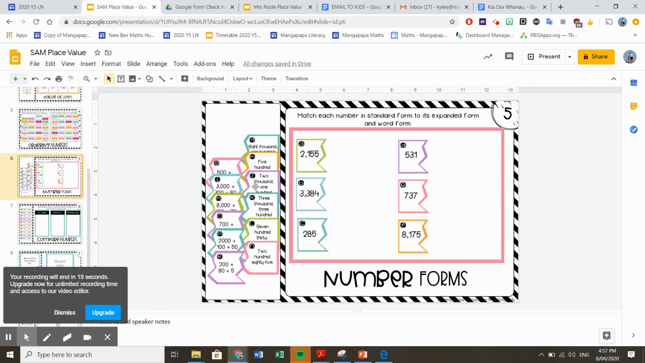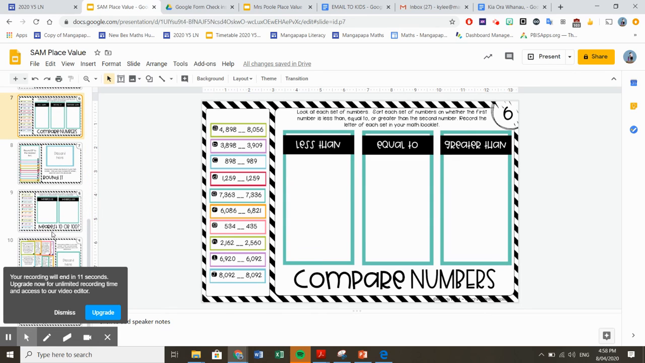Same for this one. You need to stretch it out like the slinky and then put the words next to it. And just carry on, okay? So I'm running out of time, but just make sure you read the instructions and give things a go.